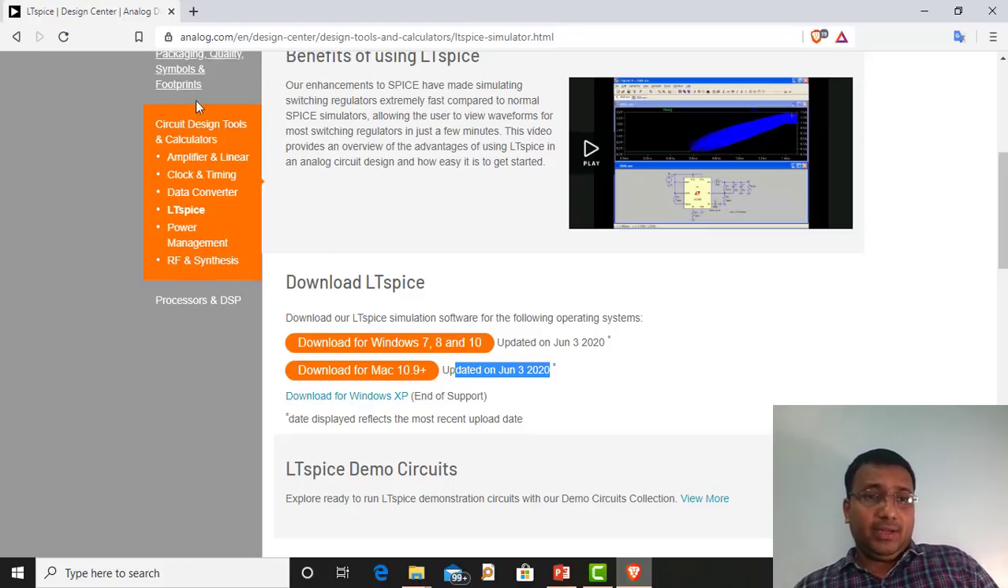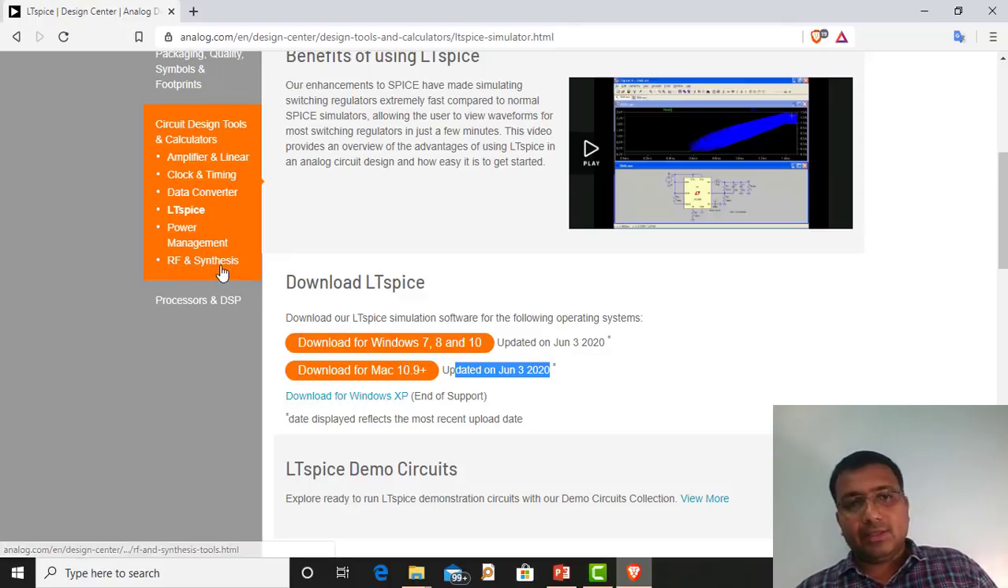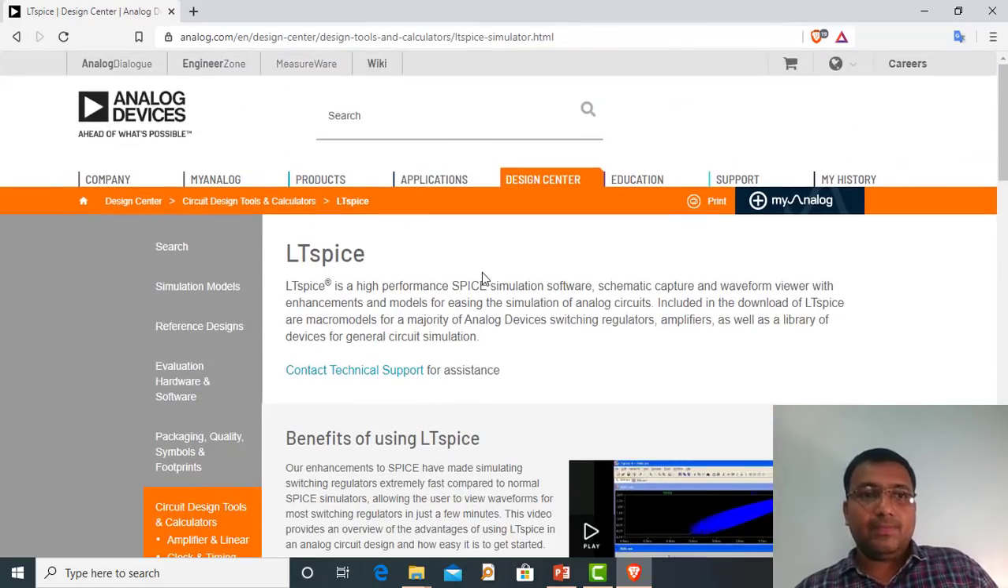So there are different categories of software tools available, like amplifier and linear, clock and timing, data converter, LTspice, power management, RF and synthesis. So there are different software tools available from Analog Devices as well. You can download LTspice from here.